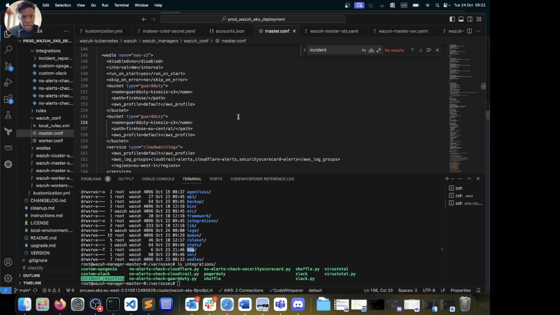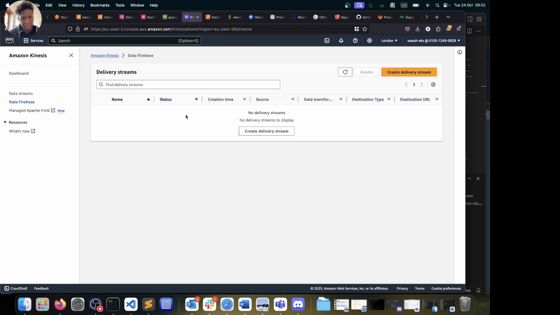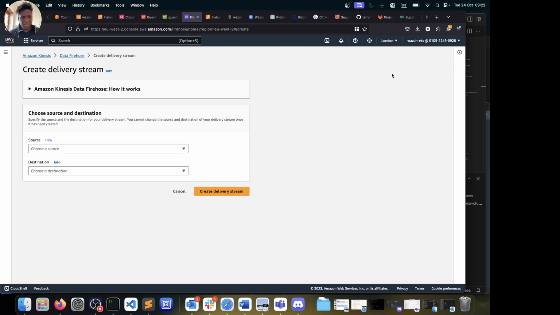Great. Now going back to our browser, we have a bucket. Next, we go and create the Firehose. We're using Kinesis Firehose, like I did mention. So we switch over to Kinesis, and then we'll create a new delivery stream.